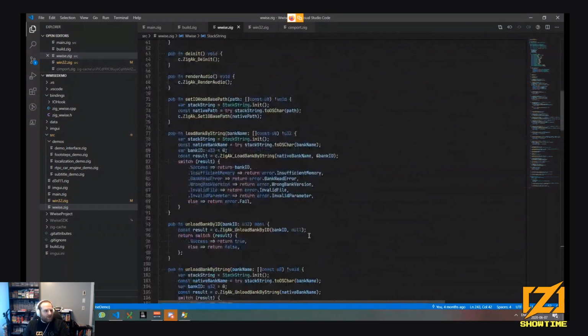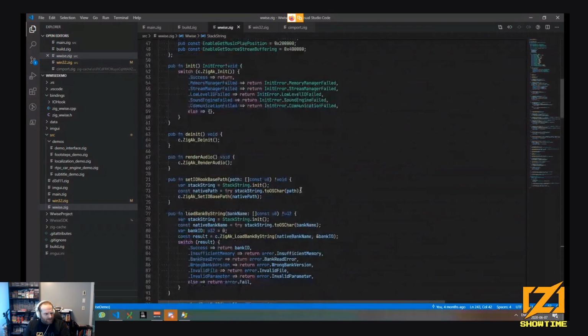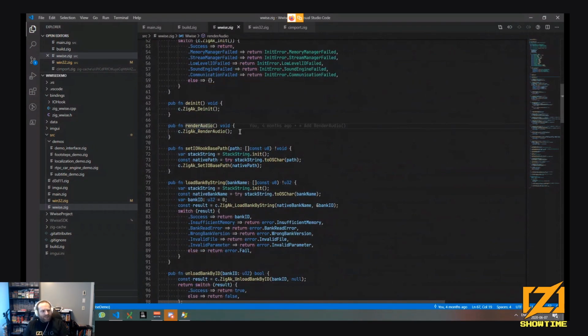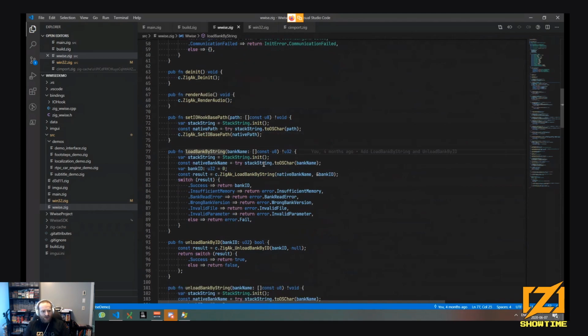So let's go over the API a little bit. First, render audio is needed to signal to the Wwise audio thread that, okay, I'm done. You can process all the commands I sent to you and render the final audio to the game. Set IO base path is for the IO, to specify the base path where your data is. Load bank: everything in Wwise needs to be inside the sound bank. You specify the events and the audio data included.